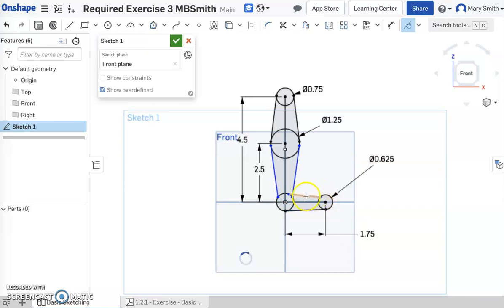Make that tangent. Notice as I successfully make this happen that the blue lines are turning into black lines. Black lines mean it's fully defined and there's only one way it can exist. And if all these lines don't go black, then there's a mistake. Nice. Very nice. Moving right along. Okay, so that's the end of that step.